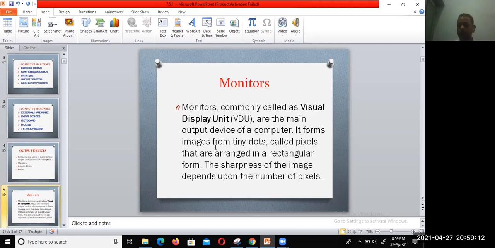The monitor, called the visual display unit, VDU, is the main output device of the computer. You have already learned about the input device and processing, and at the end we get the output. Where do we get the output? We get the output in output devices like the monitor and printer. Monitors, commonly called VDU, are the main output device of a computer.